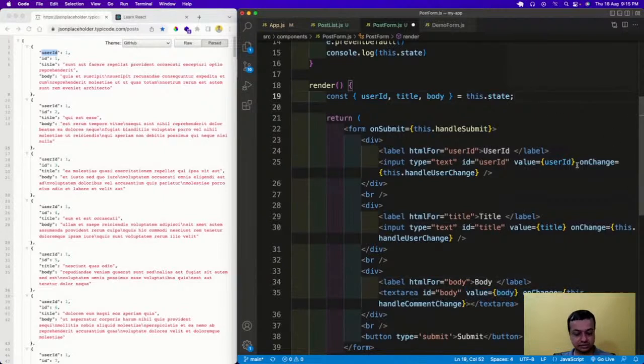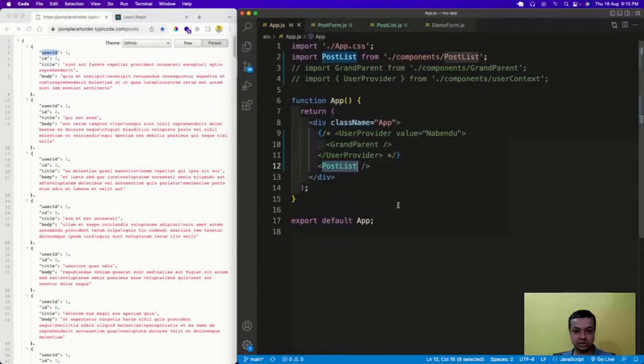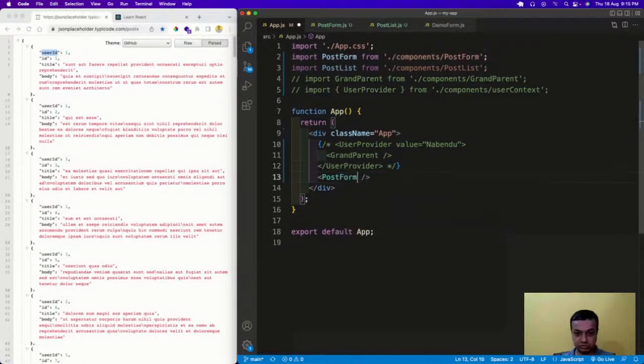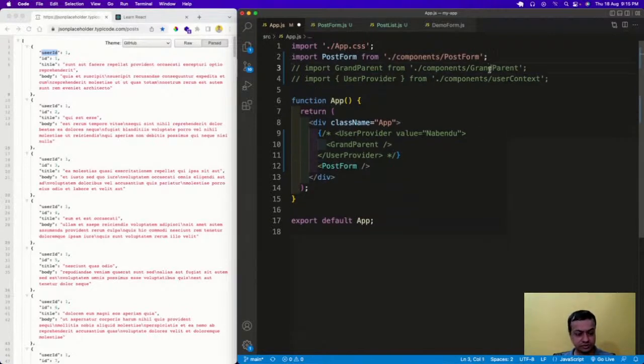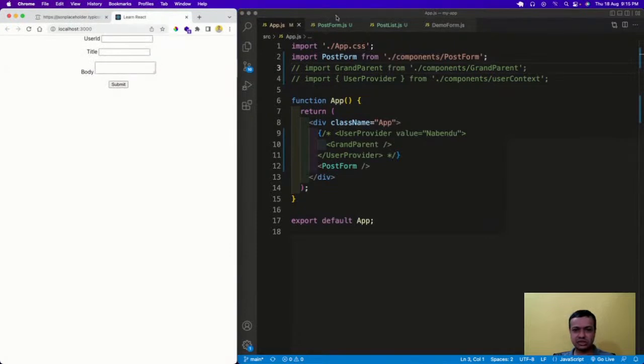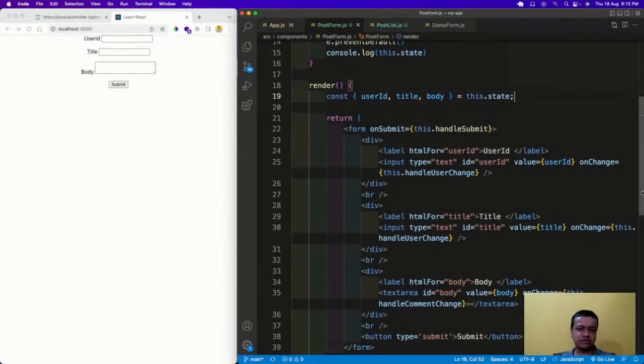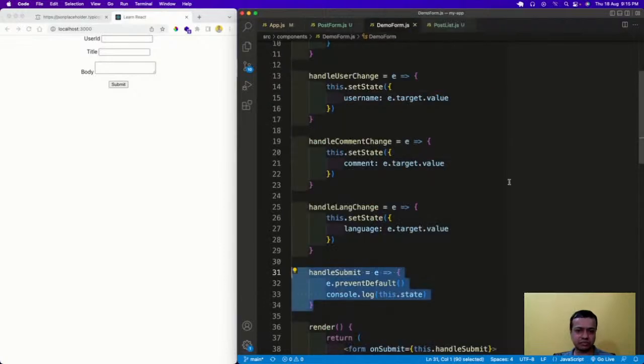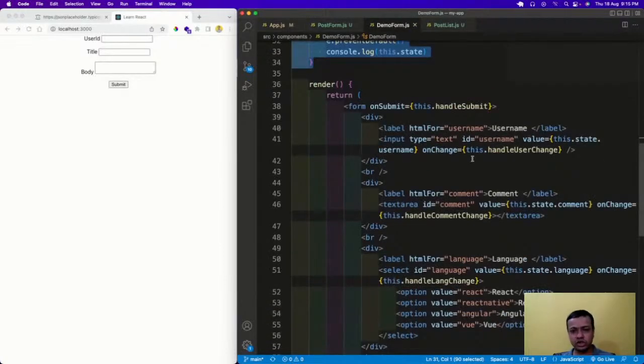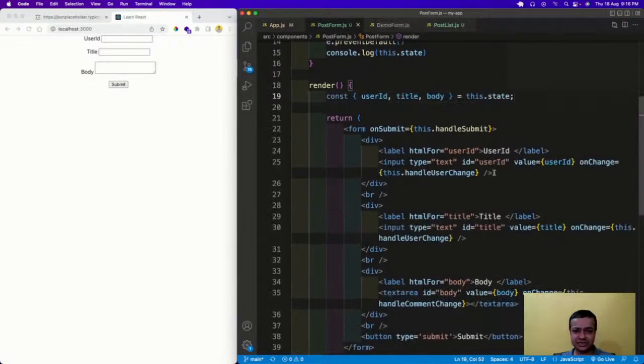So PostForm I'll do, save it, and come here, and all the three things I'm taking from here. But one thing I want to tell here is that in the demo form, if you see, when I'm doing the onChange, I'm calling three different functions: userChange, commentChange, langChange. I can do the same thing here also, like calling three different functions. But there is a shortcut.